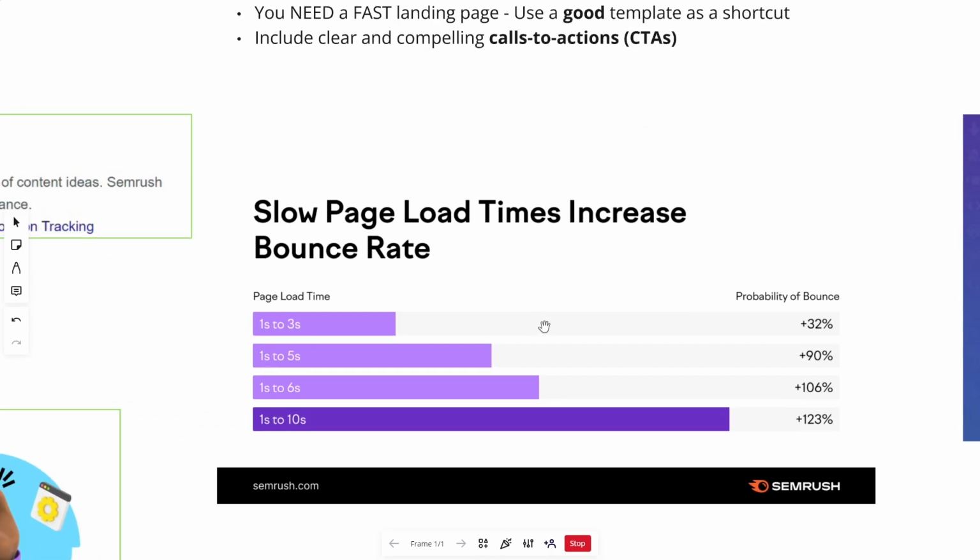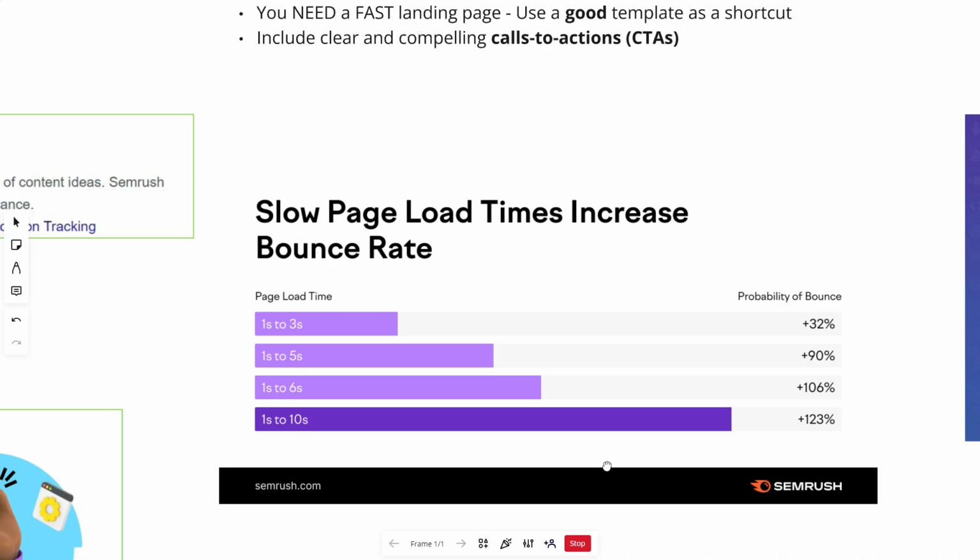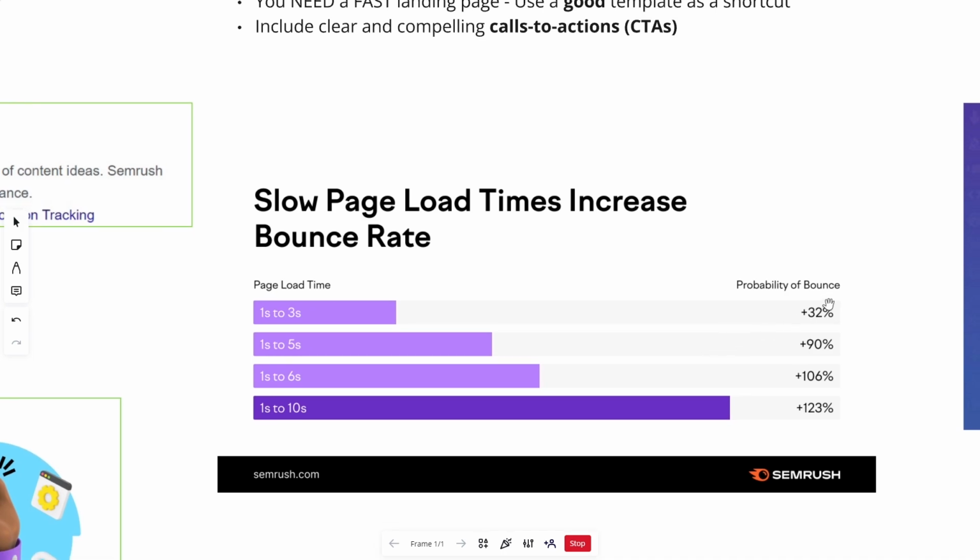These are the effects of a slow landing page. SEMrush did some research and they found these stats. Bounces, basically, they click on your page and they leave your page. The faster your page loads, the lower your bounce rate is. They tracked a 32% bounce rate on average for pages that load between 1 and 3 seconds. And if you go all the way to 1 and 10 seconds, it's 123% bounce rate. They even have over 100% of people leaving your page if you have a page that loads over 10 seconds. You can see the difference between 1 and 5 and 1 and 3 is 60%.